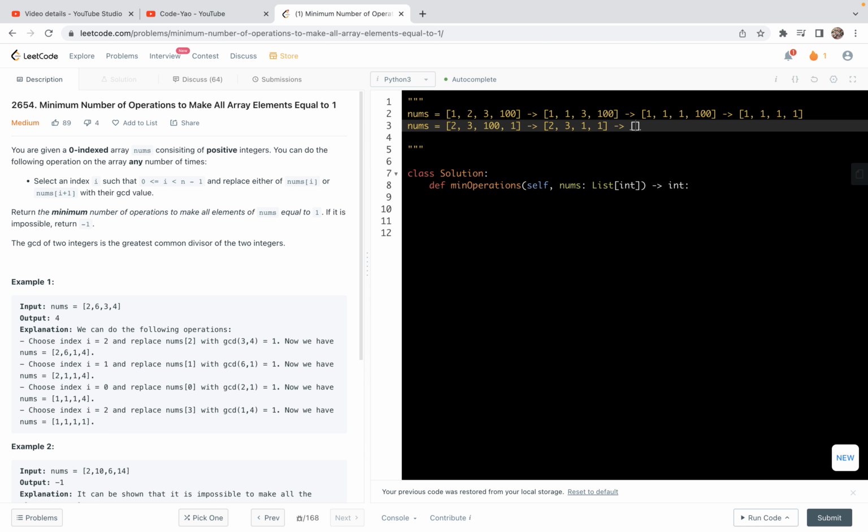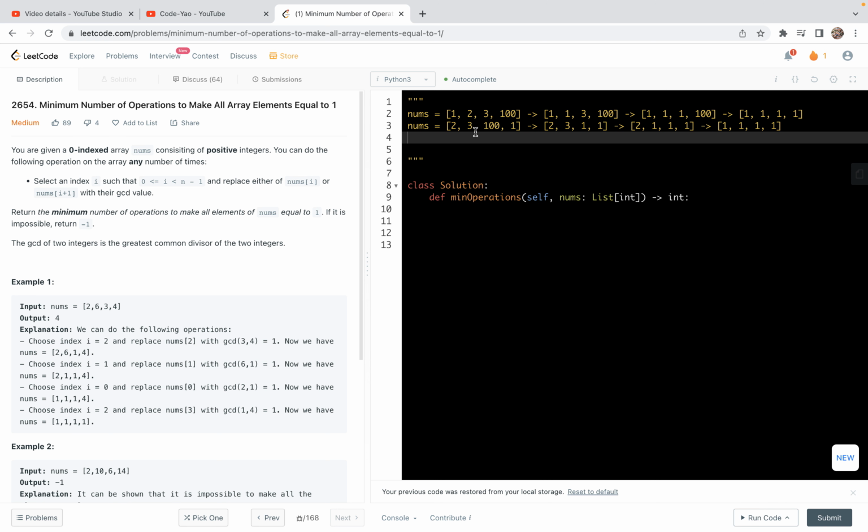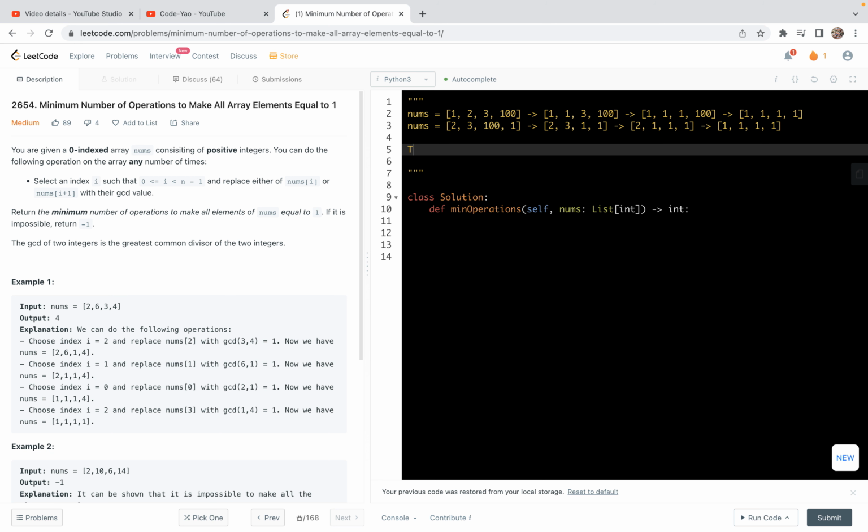Now let's do it again. We choose the index corresponding to 3, considering 3 and 1, and we make the 3 become 1. So we get 2, 1, 1, and 1. Then we can choose index 0, considering 2 and 1, and make the 2 become 1. So we get 1, 1, 1, 1, using 3 operations.